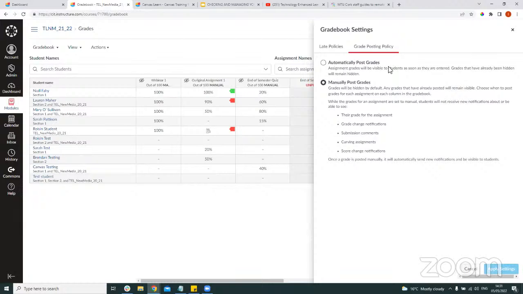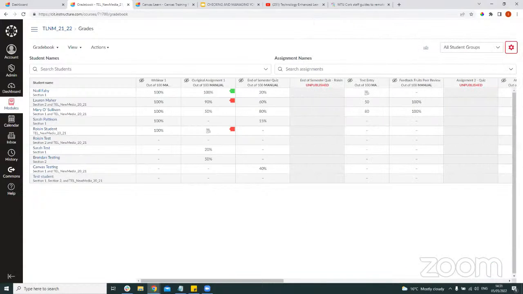if it's automatically releasing to them, then you might get people saying, where's mine? I didn't get mine yet. Or if, as soon as they submit a quiz, they get the answer, and that's not something you want, it's always best to have your grades set to manually post. That just means they won't be sent out until you decide.